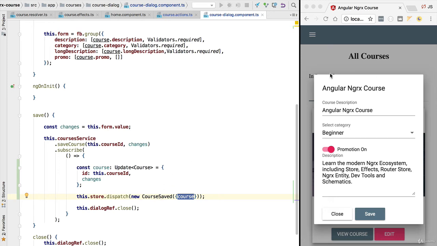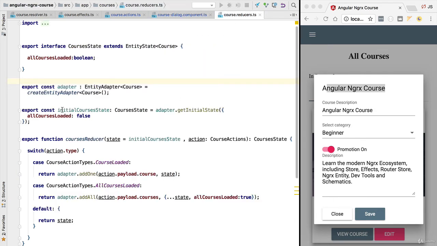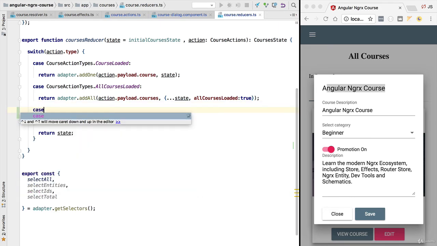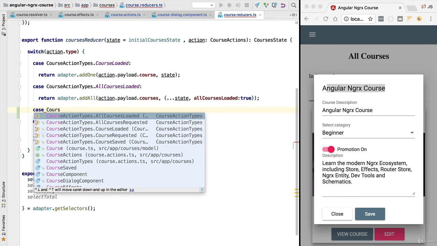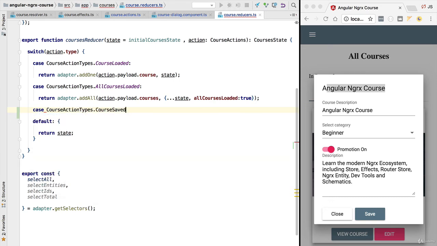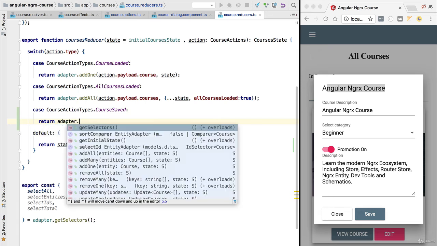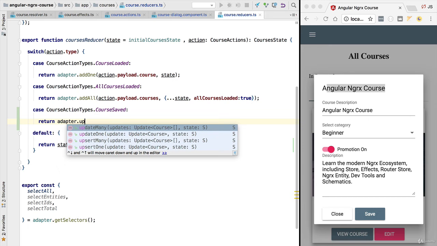We need to update the store with the result of modifying the course. Let's then implement the reducer logic here for the course saved action. We are going to switch here to the course reducers file, and let's add here a new case clause. So we want to cover the case when the course was saved. In this case, what we want to do is to use the adapter as usual to update a particular entity in the store. So for that we have here several update methods that the adapter makes available to us.